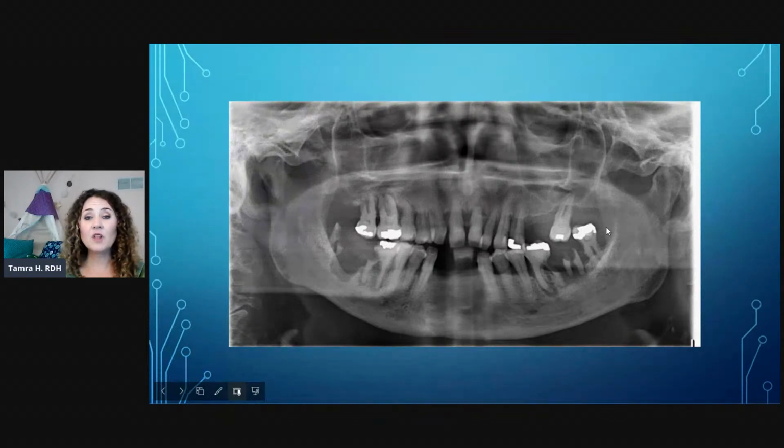Here we can see that the mandible on this patient looks a little bit wider on the left than the right. They may not have been perfectly centered. They may have been just slightly tilted and turned to the right or left sides.